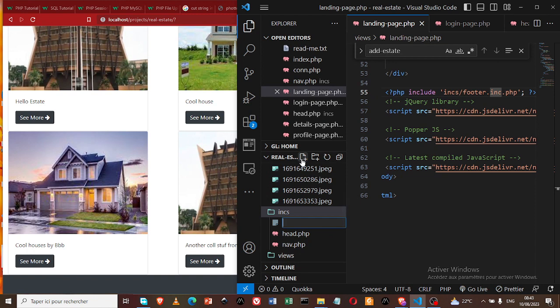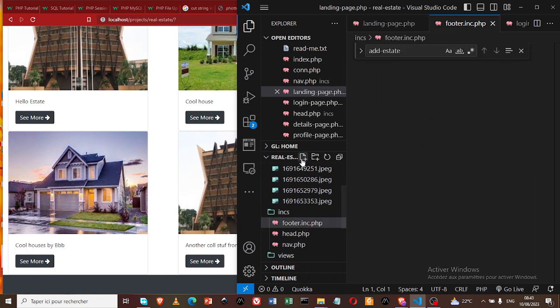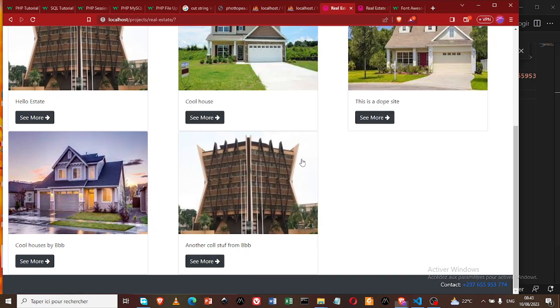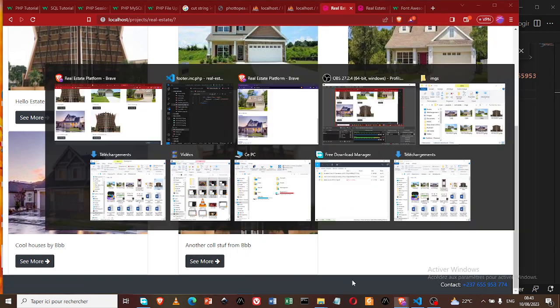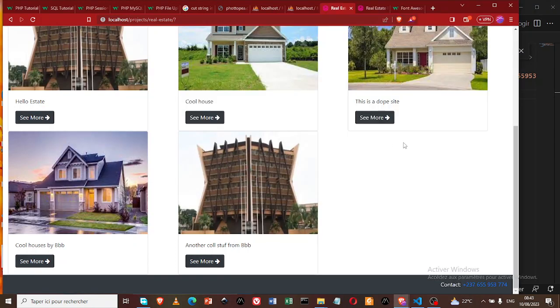So I'll come here and say footer.inc for include.php, but it must not be written as such. It just will help me. So let me just see if it's still there. Cool, the guy is still there. Let me just fix this.